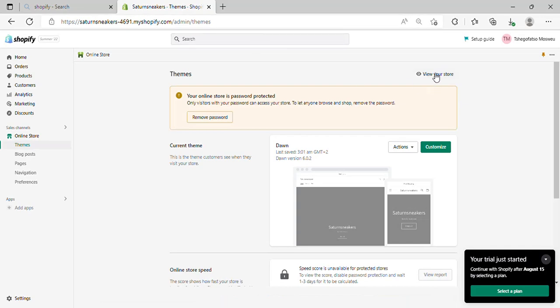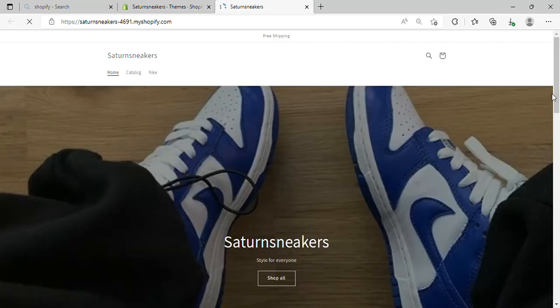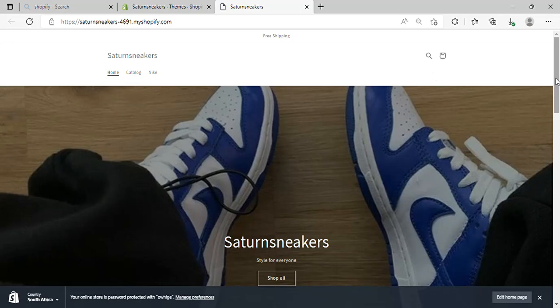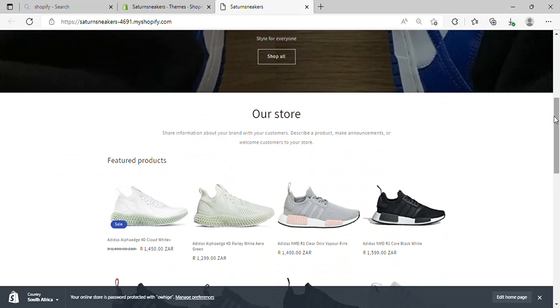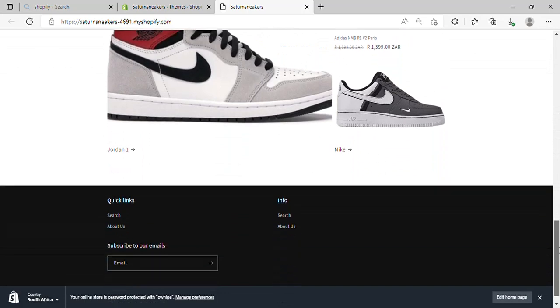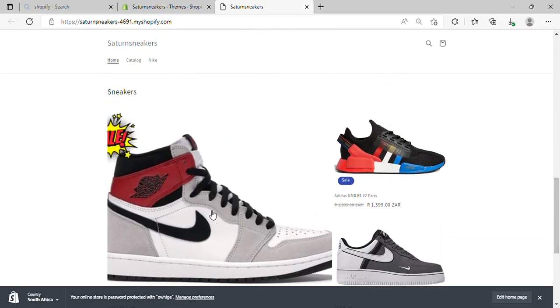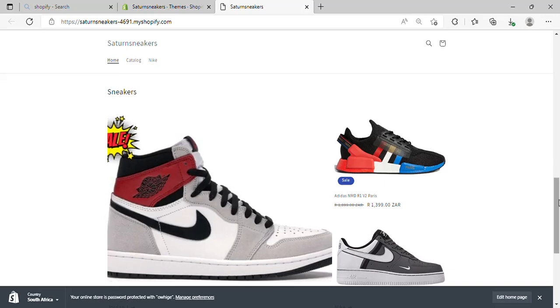So here you can click on view store and view it how someone else would view it on their desktop. So I don't think it looks too bad. Obviously I can improve it and all that, but for the sake of this video and to keep this video short, here's the store on the desktop. This is how it looks on the desktop. So pretty basic store, not that bad. This image, I think it's a bit too big, but yeah.